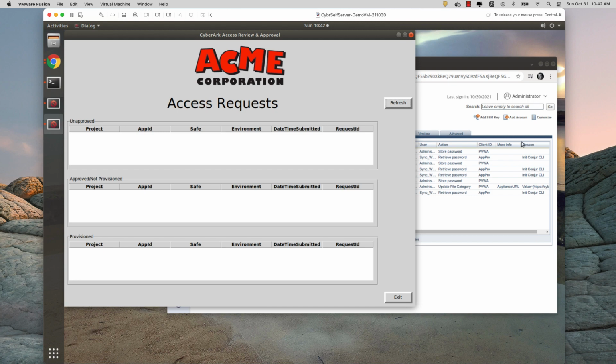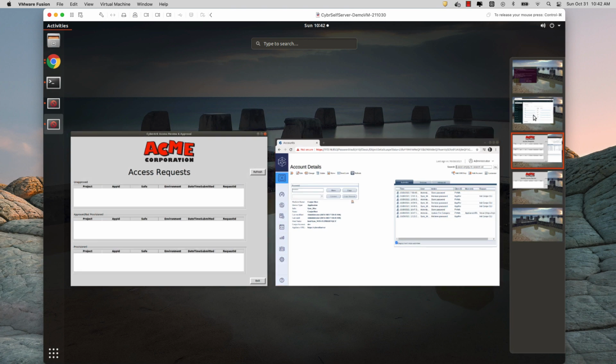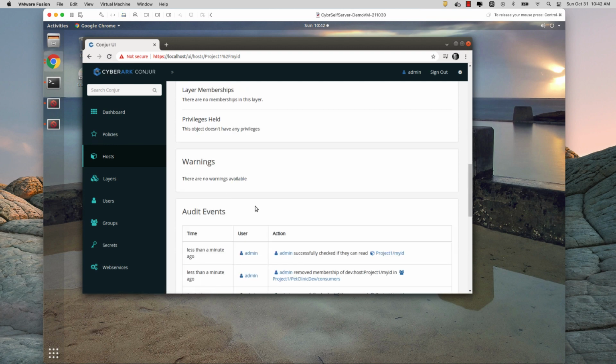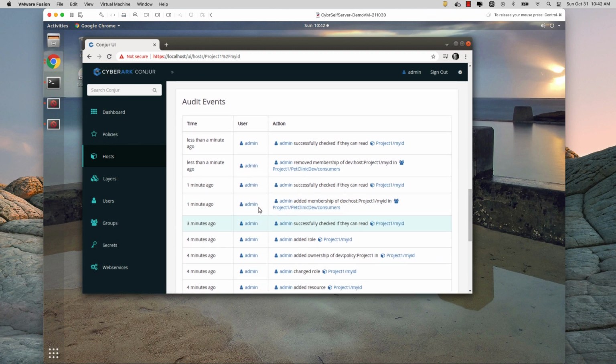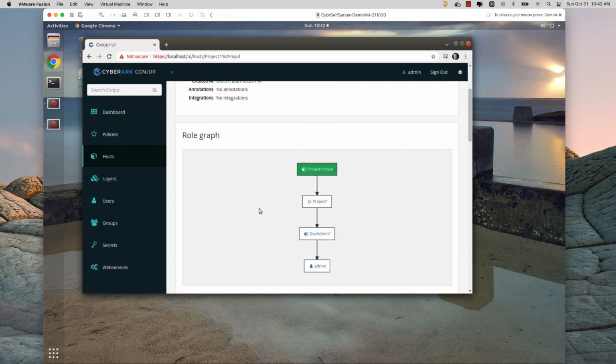If we go back to our user desktop, we'll see that now that access has been revoked. So if we go back to the developer, we should see that there's no longer any access to any secrets. And so that's something to be aware of.